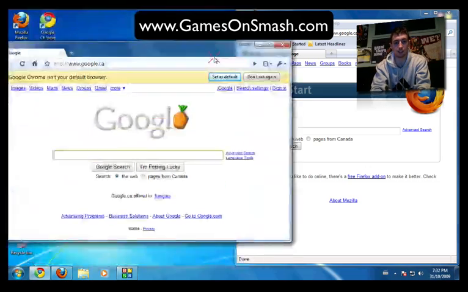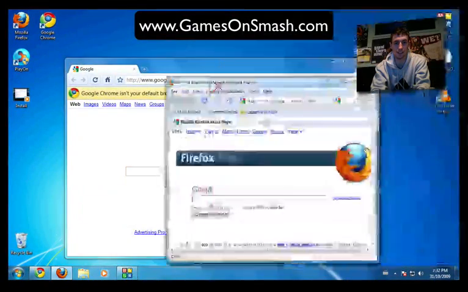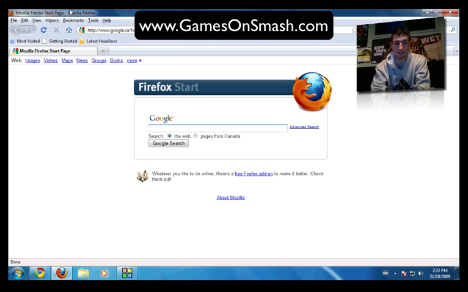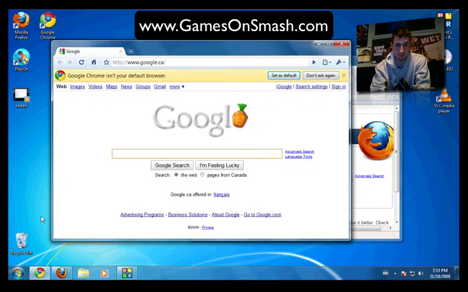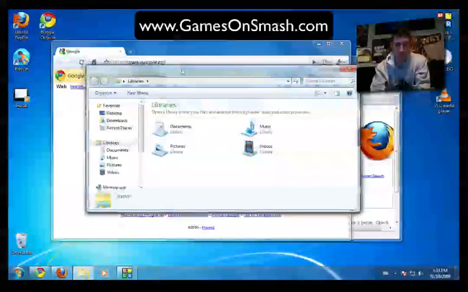So you're able to see both at the same time. Now it's the same idea if you want to make it full screen, drag it to the top and it goes full screen. Drag it down and it goes back to the size it was. Simple as that.